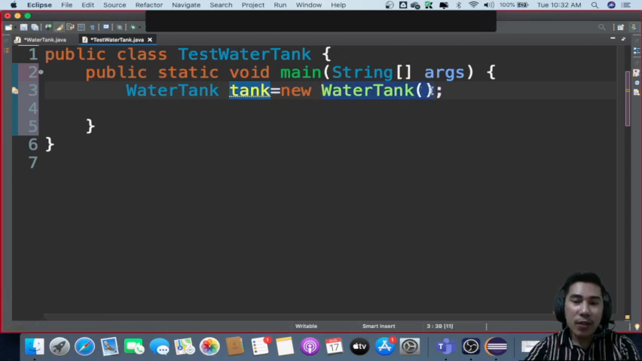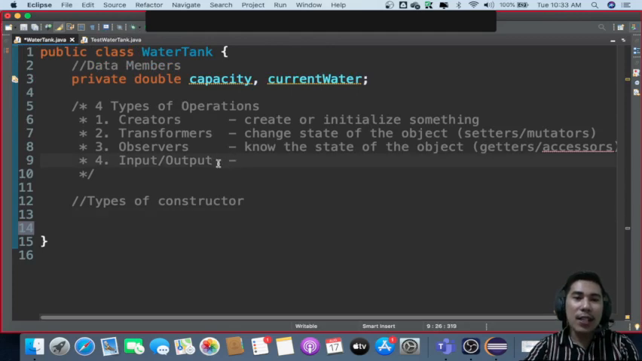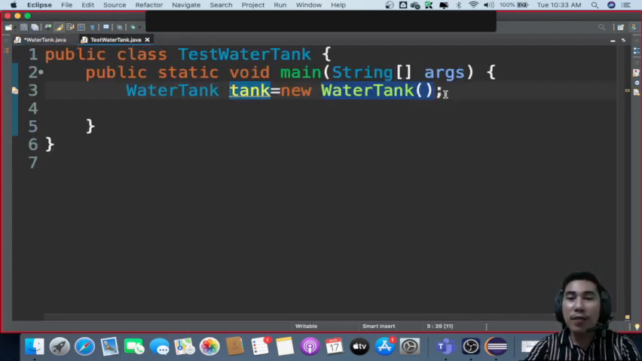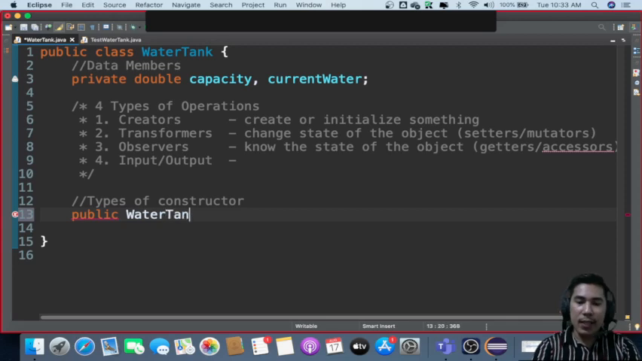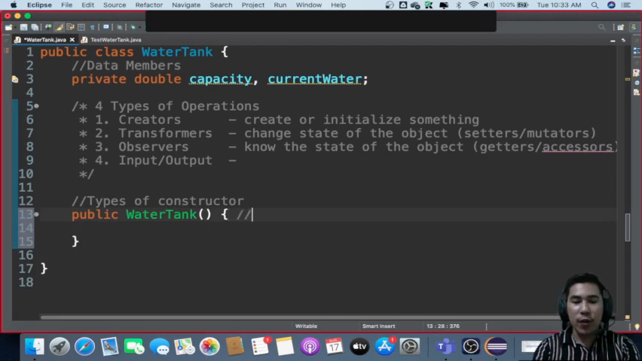And what is this all about? This is actually a constructor. This is actually a creator. So where is this one created? It's automatically created in Java, whether you put it or not, whether you explicitly declared it or not. So Java automatically creates a default constructor for us. If you want to explicitly create it, you can simply do something like this: public WaterTank. So this is now a default constructor.